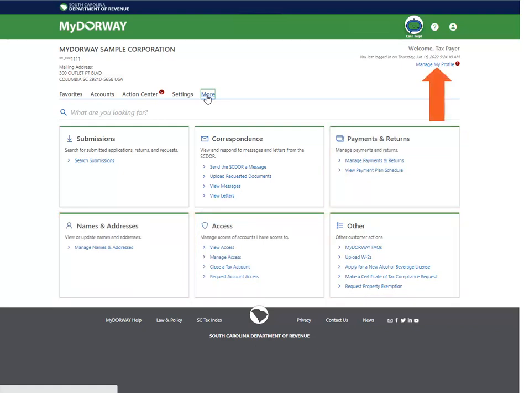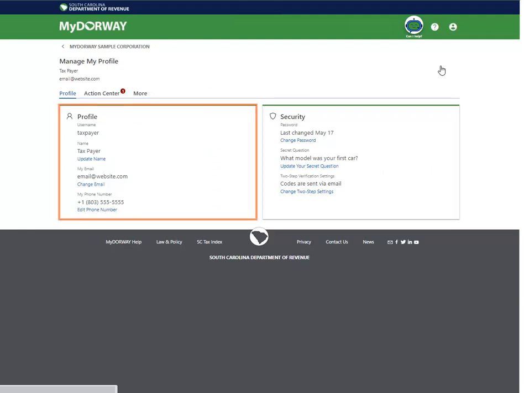Click the Manage My Profile link at the top to modify your MyDORWAY profile information. The Profile tab contains a Profile panel and a Security panel. The Profile panel contains your name, email address, and current phone number. Click the links under each item to update them if necessary. Keep a few things in mind when updating these items. Updating your name here only changes your contact information. This will not update your business information like DBA names. If you aren't receiving email notifications from the SCDOR, check to see that you're using a current email address.